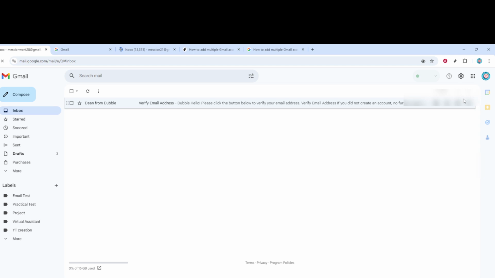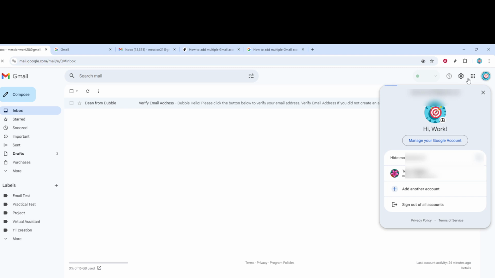You'll return to Gmail, and if you click your profile icon again, you'll see both accounts listed. You can switch between them anytime by selecting the one you want. Each account keeps its own inbox, labels, and settings, and the profile menu makes it clear which one you're viewing.